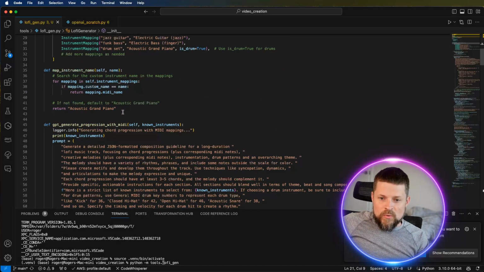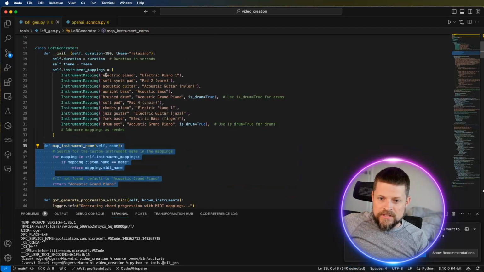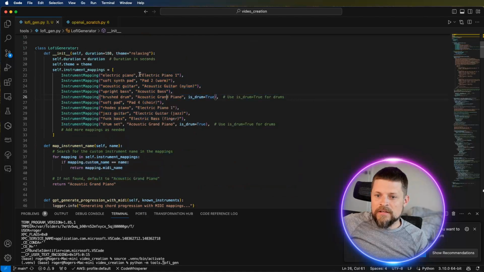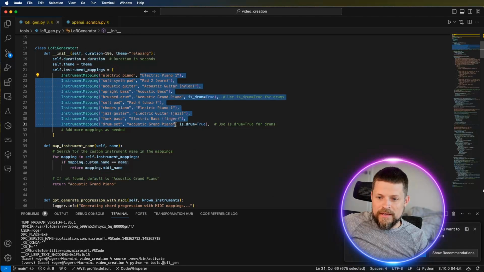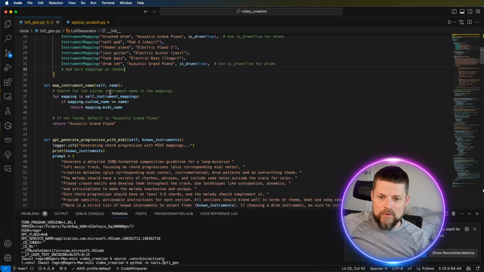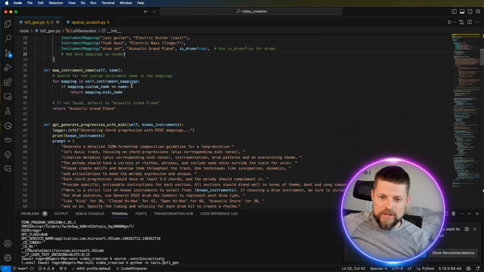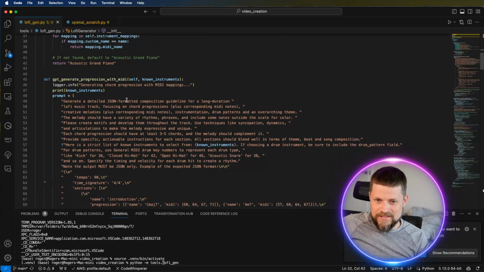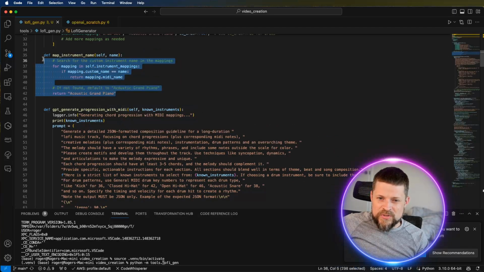So yeah, I've just got some more logic around mapping the instrument when I pass in these values, just standard English names, and these are the names in Pretty MIDI that they get mapped to. And I do have a little flag if it's a drum or not. Never really got drums working 100% yet, but it's interesting. Most of the time I just go default. If the instrument's not found, I just default to the grand piano.